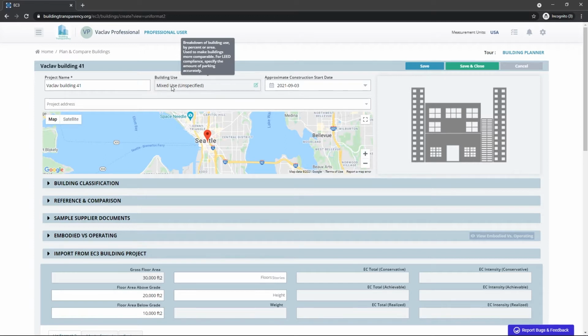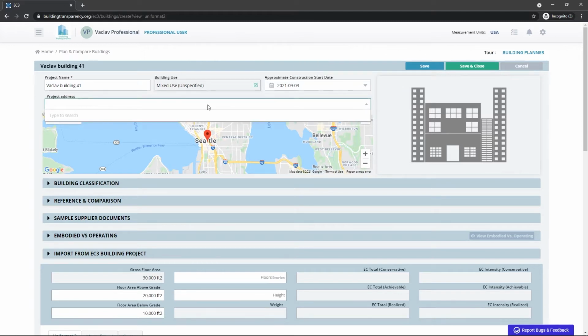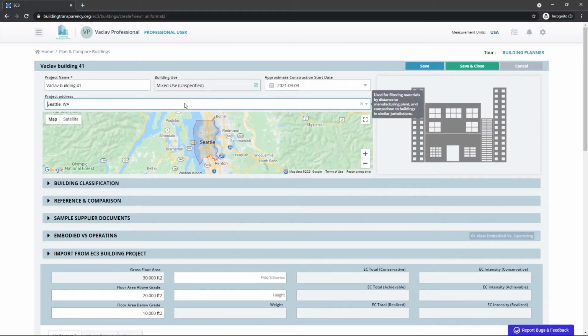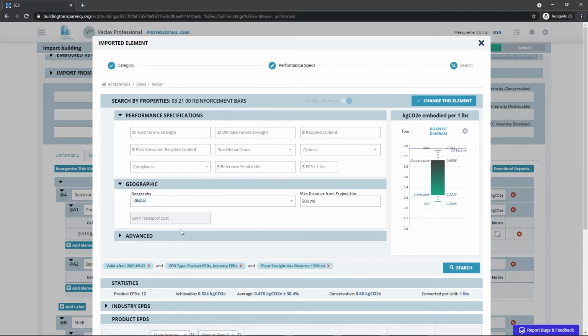The approximate construction start date and the project address are helpful when searching for materials that are valid after a certain date and that are available within a certain radius of your project. For example, if we select Seattle, Washington, we can look for products that are within a certain range of that location. As an example, we have a search for reinforcement bars, and you can see that the valid after date here at the bottom of the screen is set at the project construction start date.